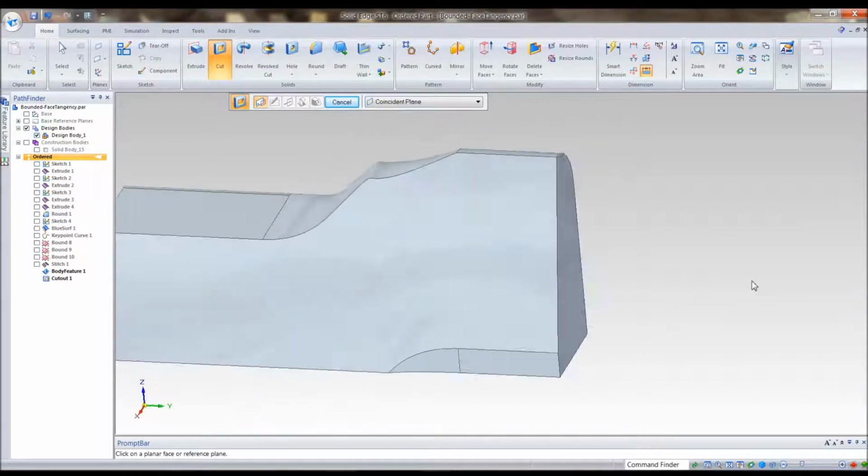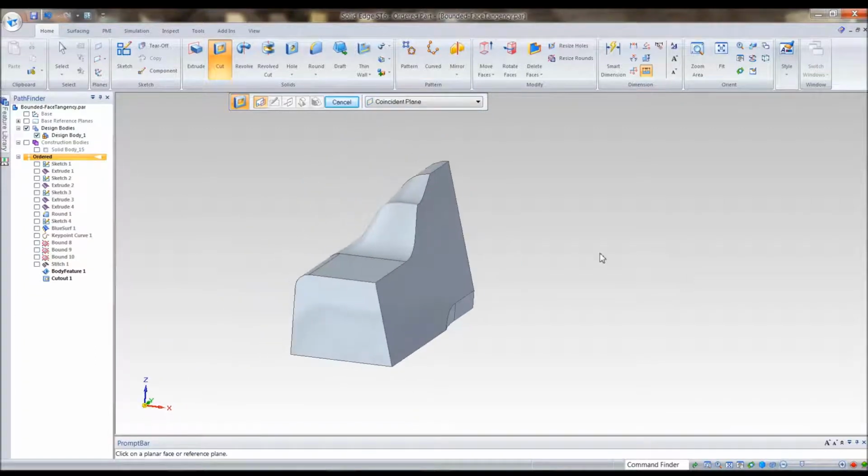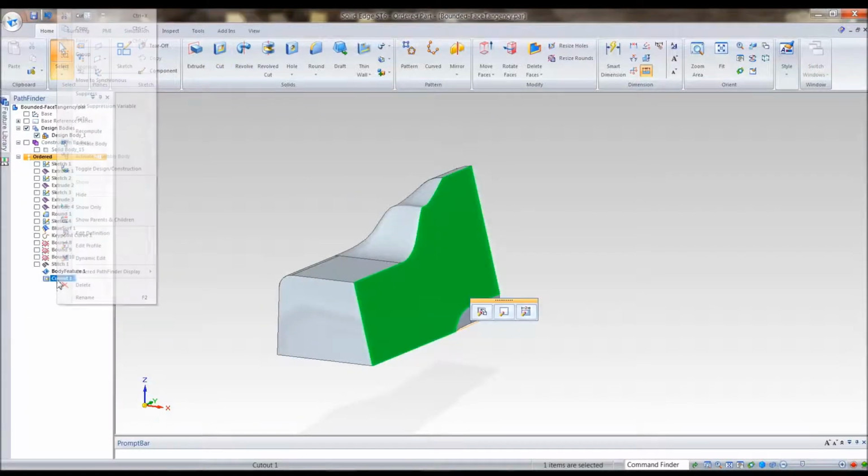Those of you that have used Solid Edge and been trained by me know that that's not the proper way to do it, but I did it anyway. So anyway, you can see that is a solid.